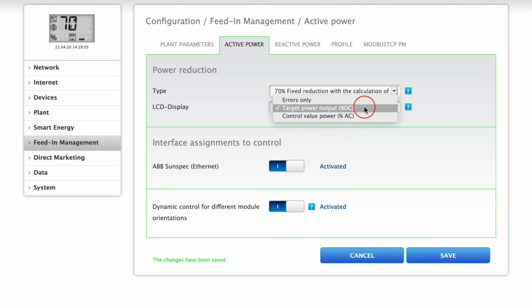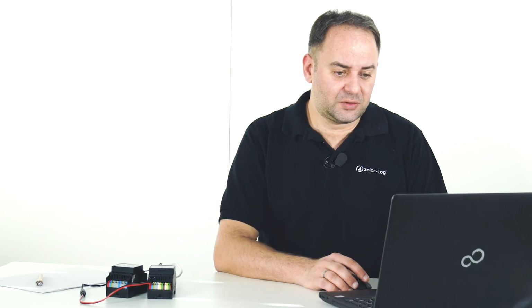Alternatively, I can configure the control value power as an AC percentage. If I select this functionality, then the percentage control commands that are sent to the inverters are also shown here on this small LCD display, which can be viewed via the web interface. If I change any settings here, I need to click on Save. I can change the output of the LCD display at any time if I make changes here, which of course I need to save again afterwards. That's all there is to it when configuring the X% fixed reduction with or without self-consumption.